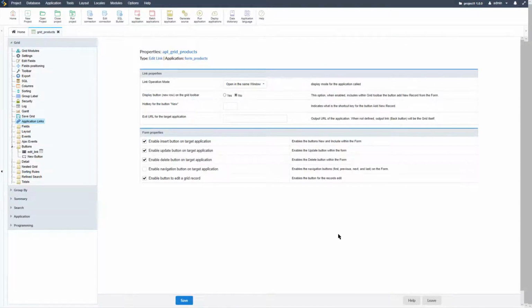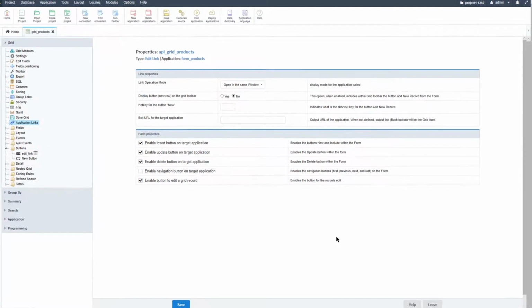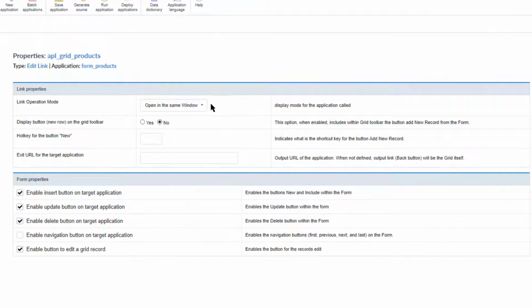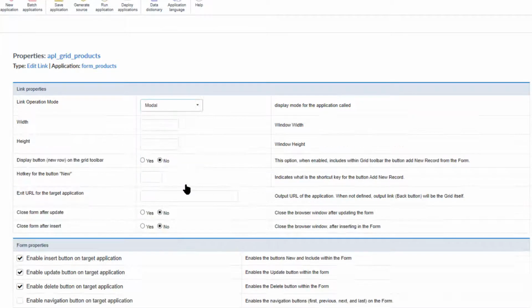Once confirmed, the link or new button properties are displayed. Here we can change the link operation mode, allowing us to open the form in the same window, in another window, in an iframe, in the parent window, or as a modal. I will go ahead and select the modal window, which presents us then with some further options.